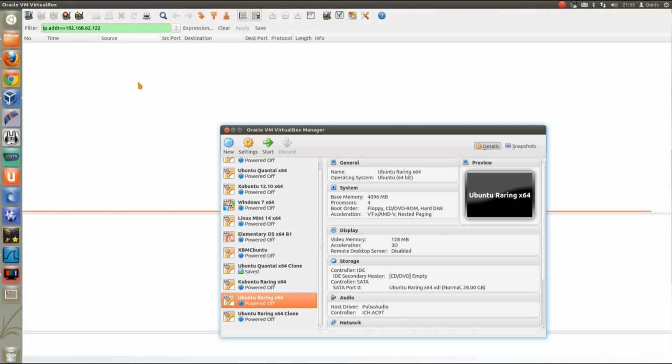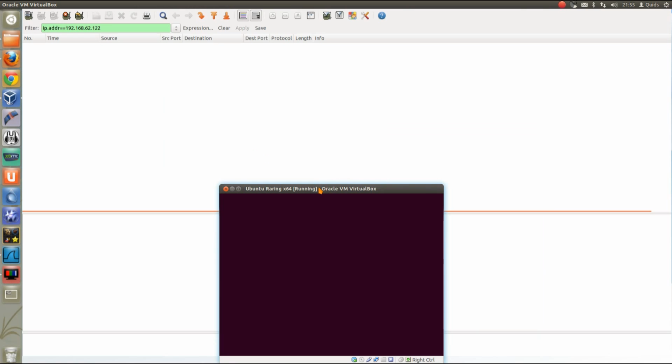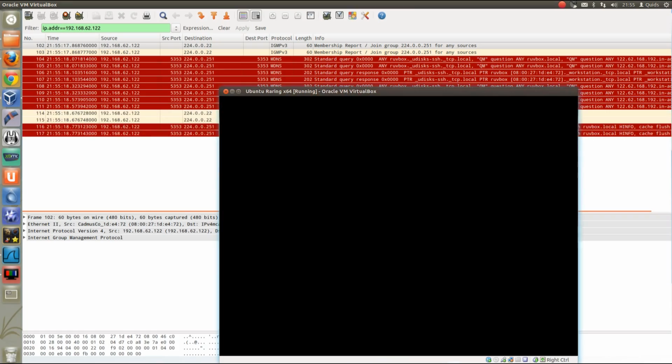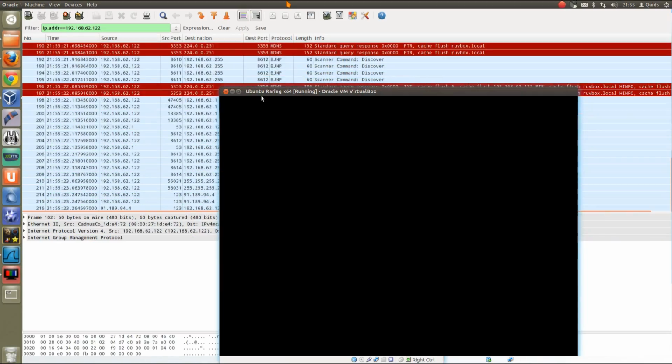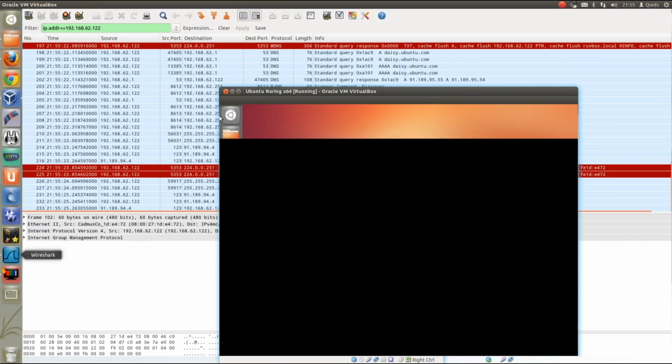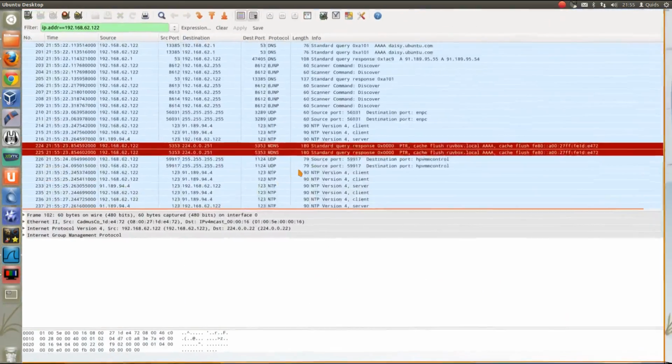Right, so I've got Wireshark running in the background here, with the IP address being filtered to the virtual machine. Let's start it up now. Minimise VirtualBox. This is Ubuntu 13.04, the alpha release that I tested about a couple of weeks ago. You can see a lot of activity going on now out of the network. Let me just move that to the other desktop. Let's put that down to there, and we'll start looking through.